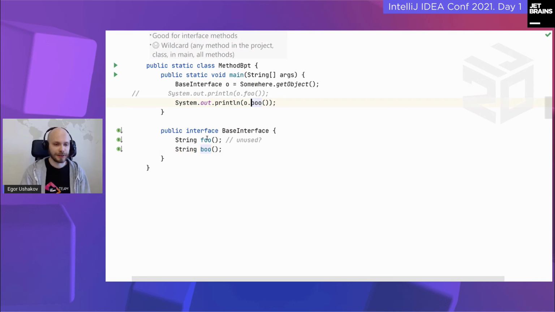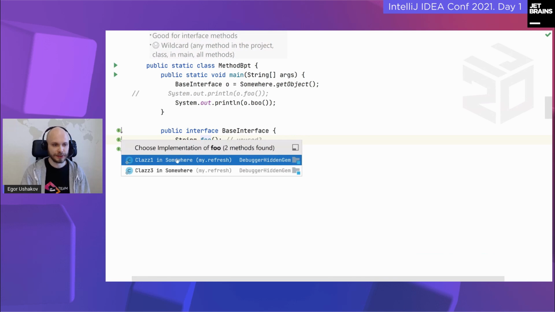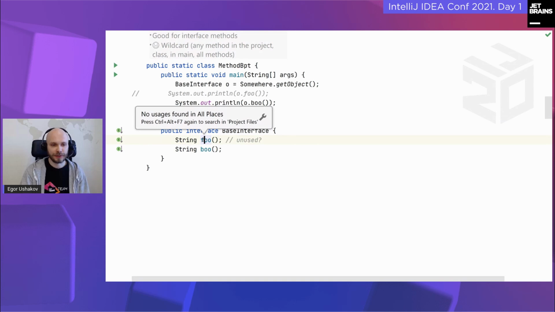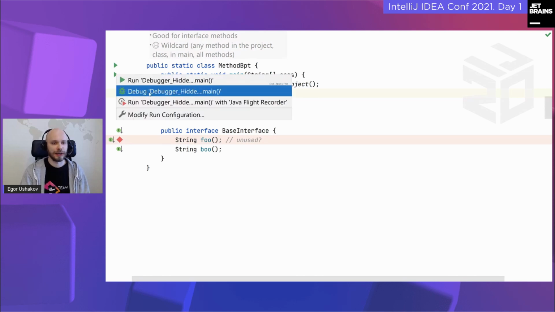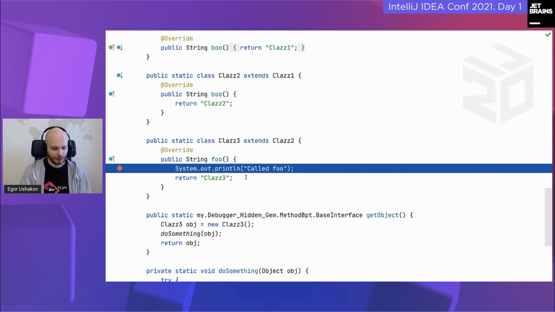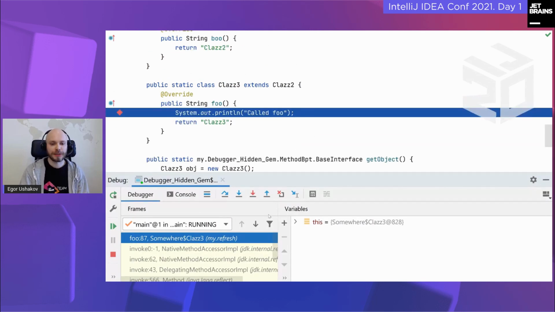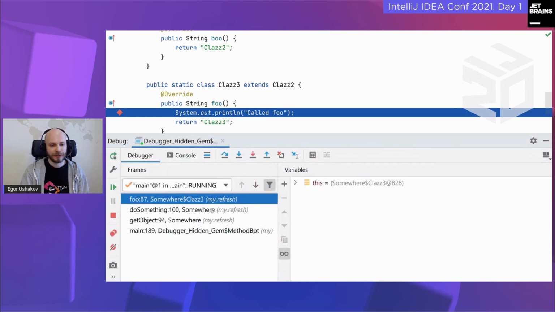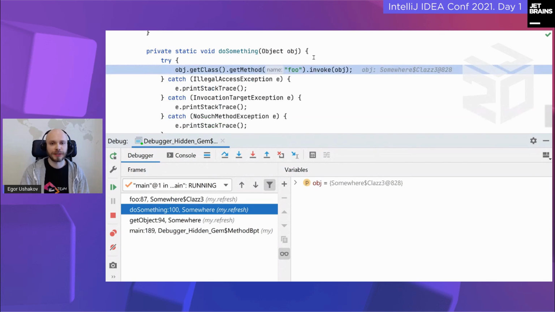So I will show you another example. For example, foo here. We can see it is implemented somewhere. But if we do find usages, it says there are no usages, because we don't have an invocation of this method anywhere. So let's put a method breakpoint here and start the debugger. We immediately stopped somewhere in class 3. And from the frames view, we can quickly see that this method is invoked through reflection.